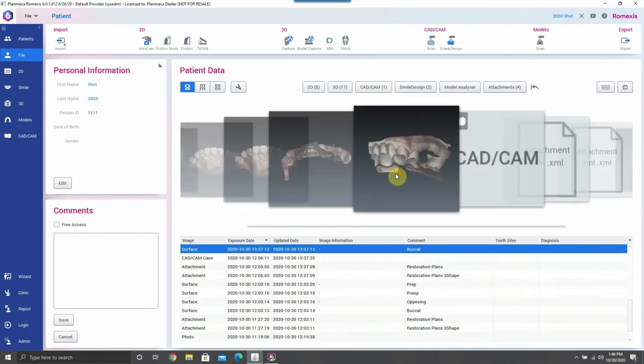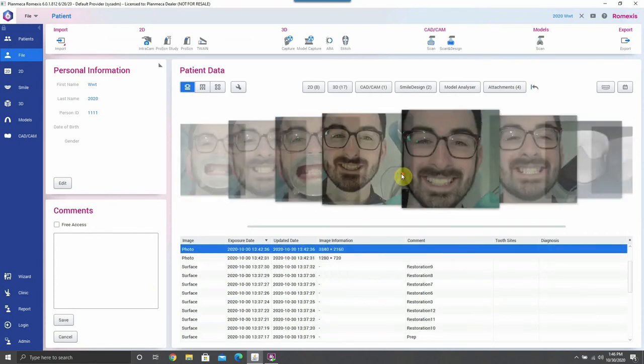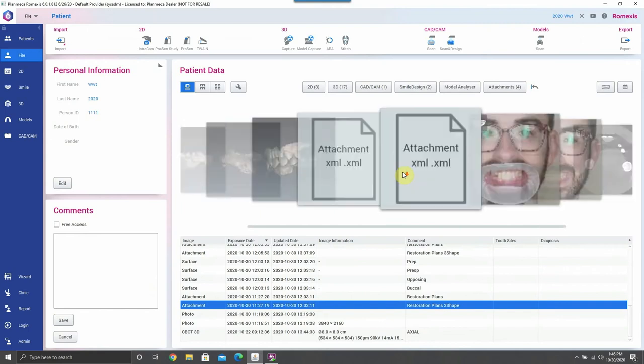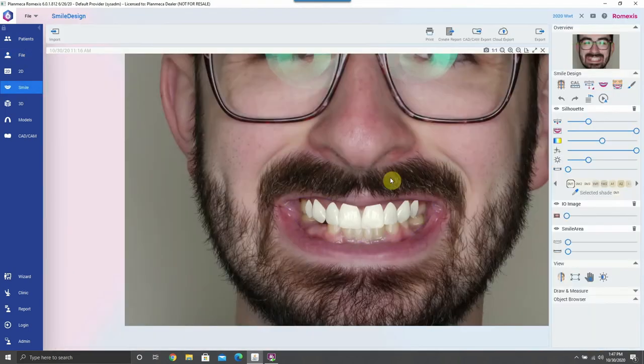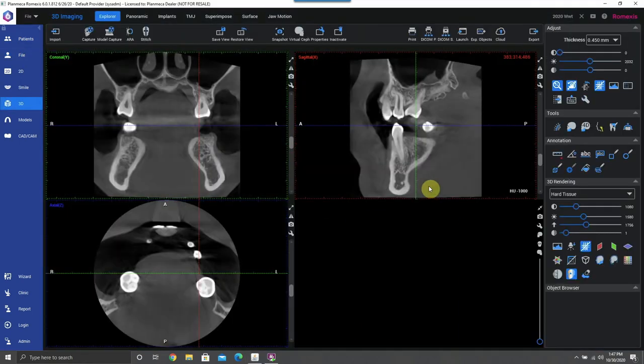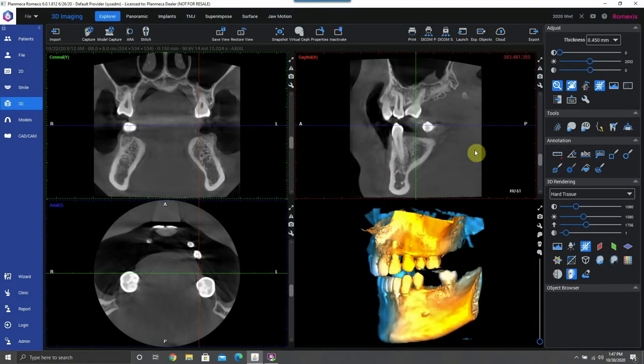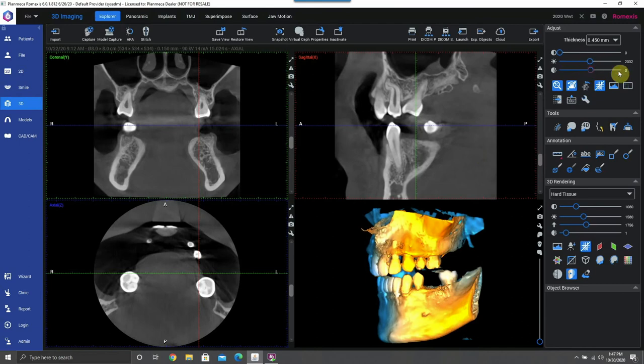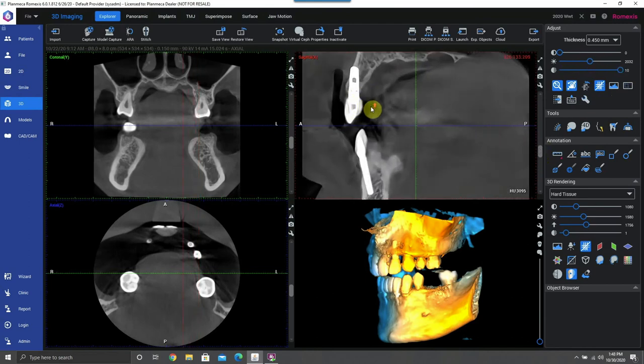So now here we are in Romexis. What's cool in Romexis 6 is that all the patient information is available in this kind of Rolodex view. You just double click on the file and you instantly go to that module. So that was Smile Design. Now we're clicking on the CBCT and we're instantly going to the 3D module. It's so cool the way they organize this.